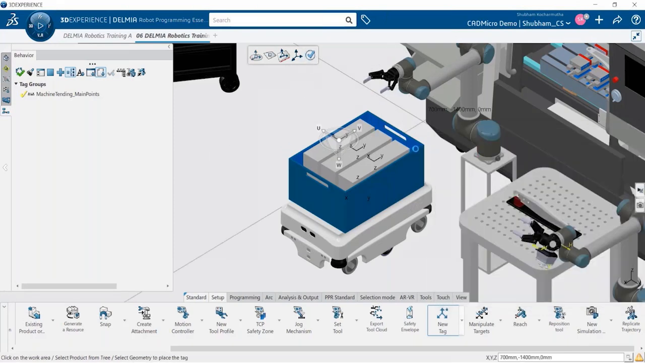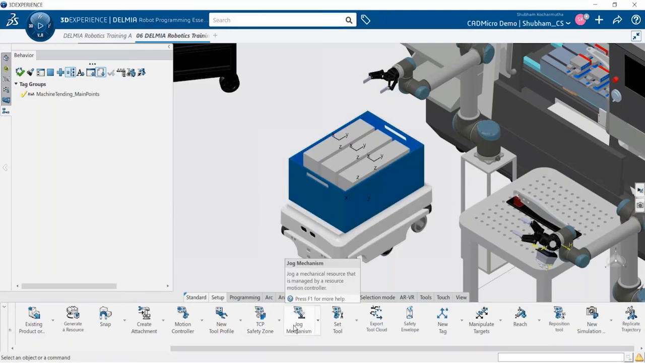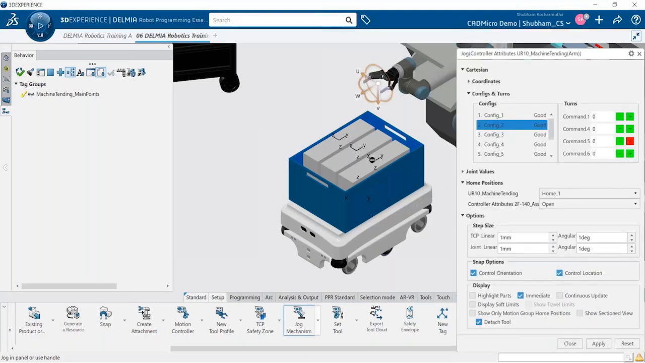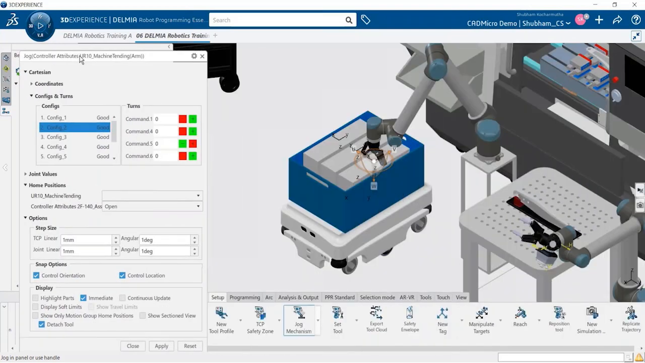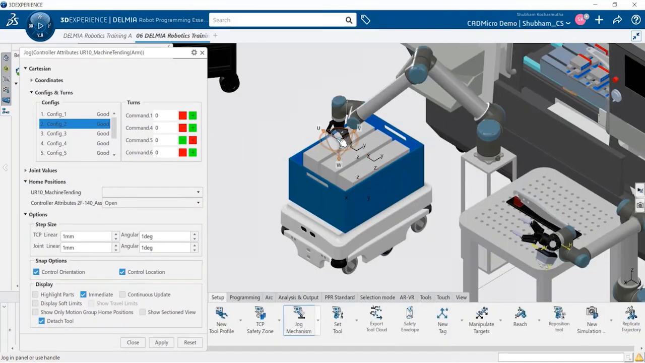Now, if I go to my jog mechanism, click on the robot, and then click on those tag points that I've created, you can see that all the 6 joints of the robot are controlled automatically.